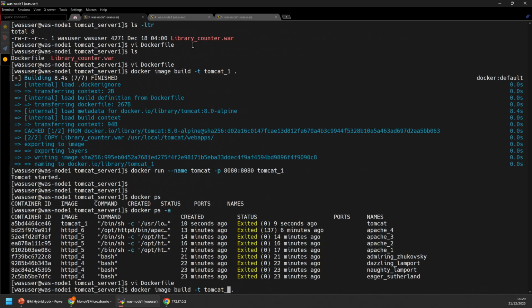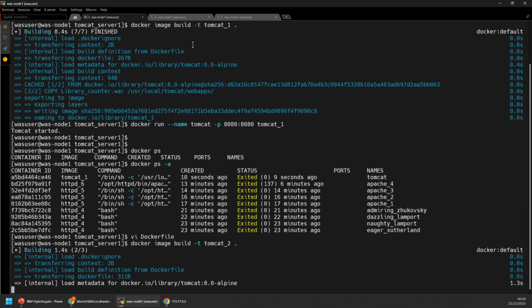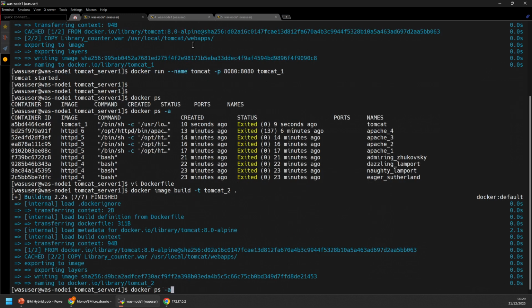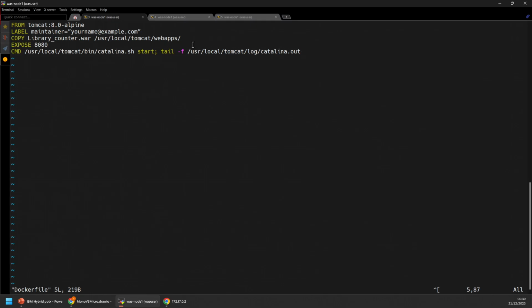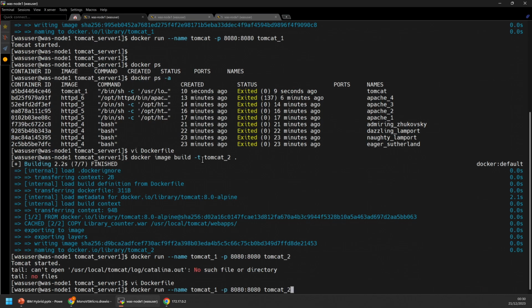Let's build it again on Tomcat 2. Let's see how this command works this time. I'm going to run it without detaching it right now. So Tomcat 1, new name. Now you can see that it says no such file or directory. I think I might have made a typo here somewhere. So let me just copy paste the syntax from my document. So now this should work because I just copy pasted from the working one.